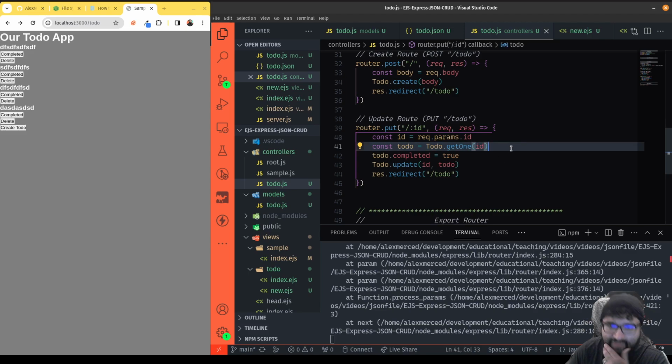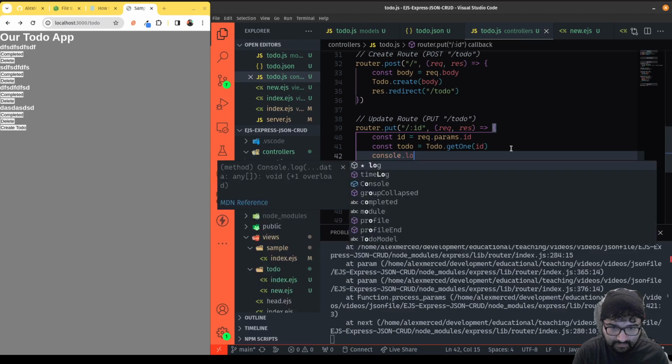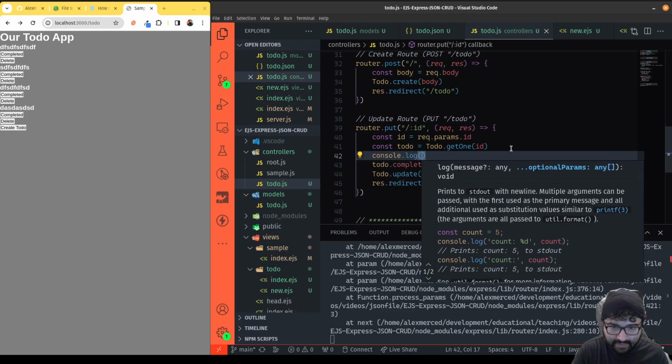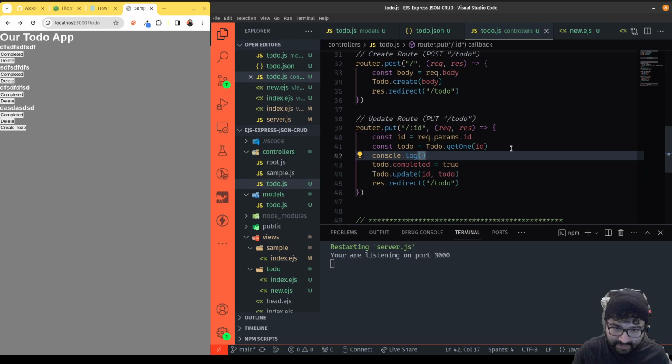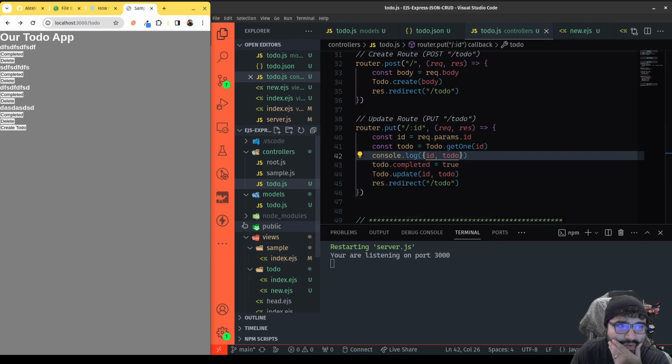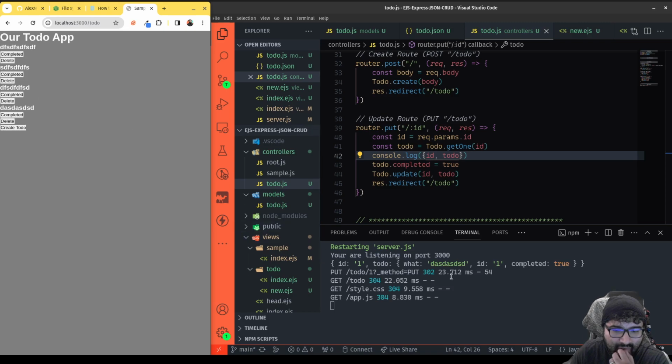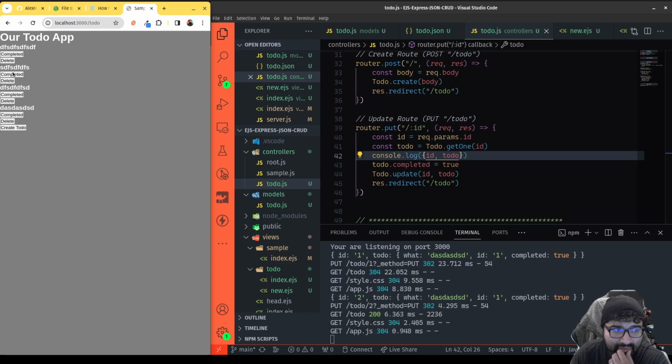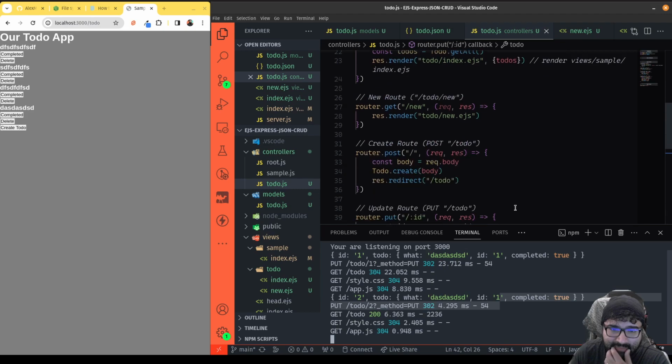So let's do two things. Let's console log the ID and the to-do. And actually what I'm going to do is do it as an object, ID and to-dos, just so it looks a little bit nicer. Okay, so now let's see what happens when I click on this. ID 1. Okay, now if I click on ID 3, 2, but it's still giving me back the one with the ID of 1. Okay, so there's something wrong with that find statement.